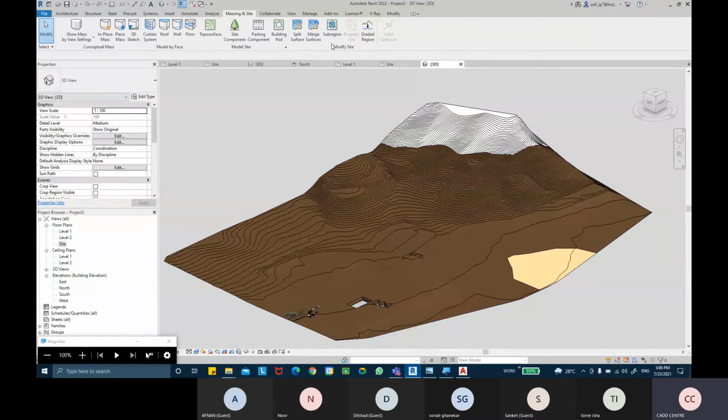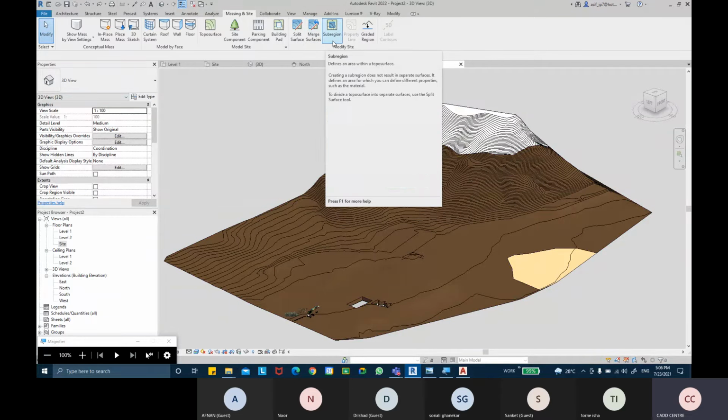Okay. Then we have something called sub-regions. Sub-region is used for creating pathways, like roads, or if you want to create some walkways. Sub-region surface is utilized to create it. You can even use building parts to create your roads and others, or you can create a sub-region surface also.